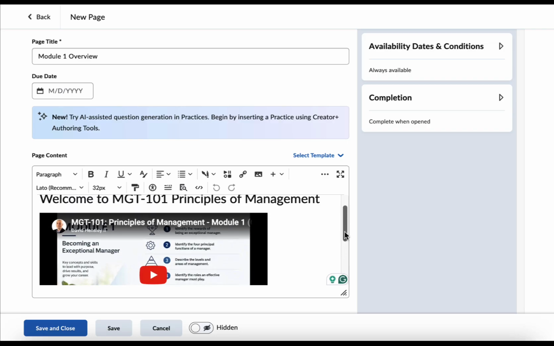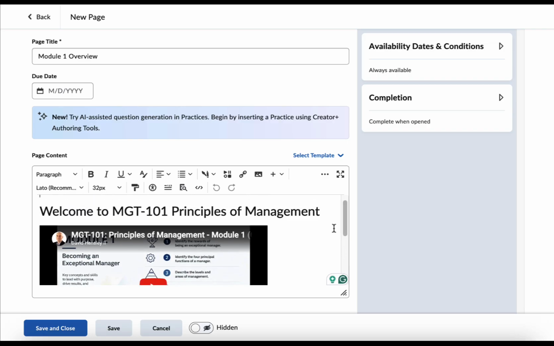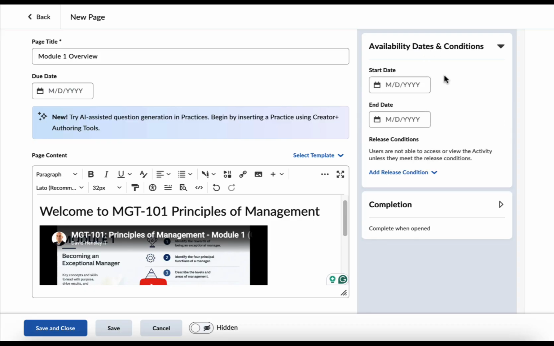From here, you don't want to just click Save and Close. You want to select Availability Dates. And the reason is, I only want my students to see one video at a time. Whatever module it is, that's the video I want them to see.